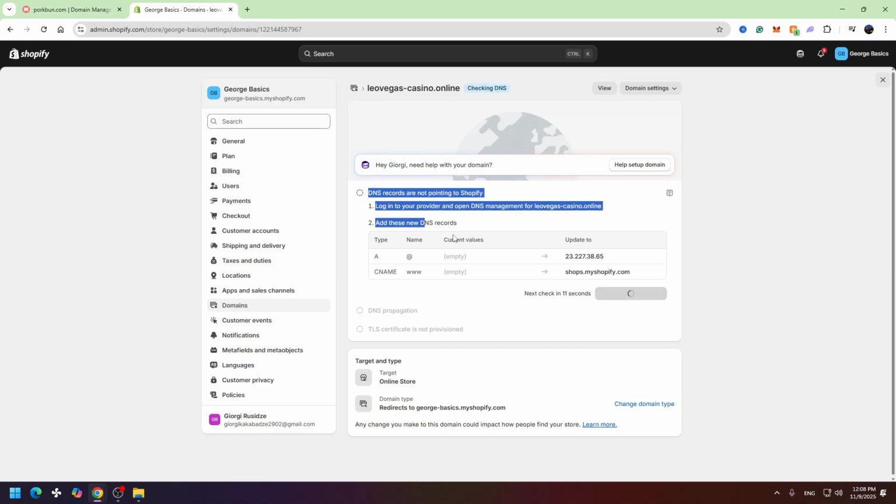So guys, that's all I wanted to show you. We successfully connected our Porkbun domain to the Shopify store. Now it will take from a few minutes to 24 hours and your domain will be ready and connected to the Shopify.